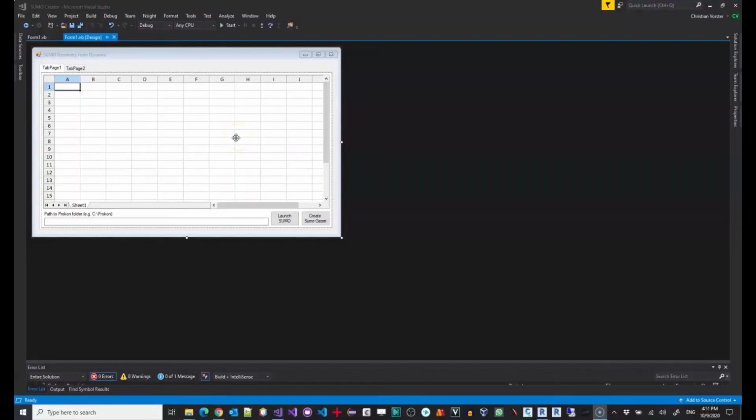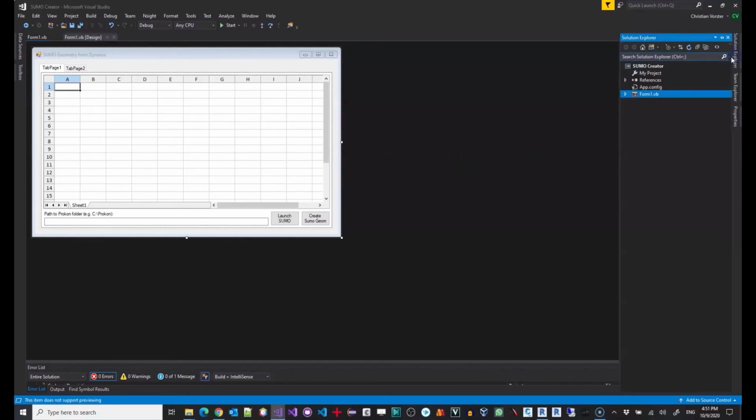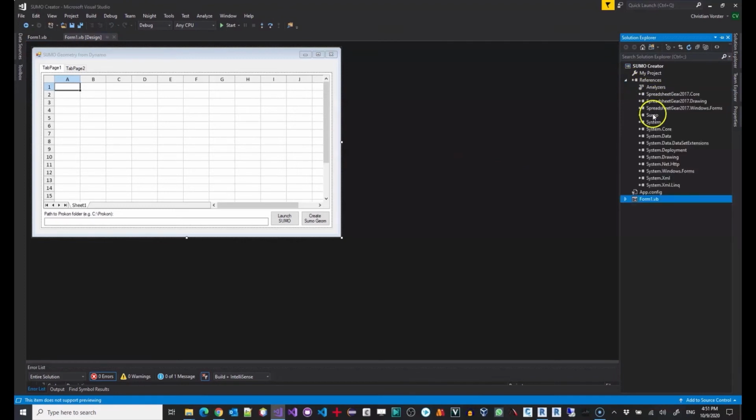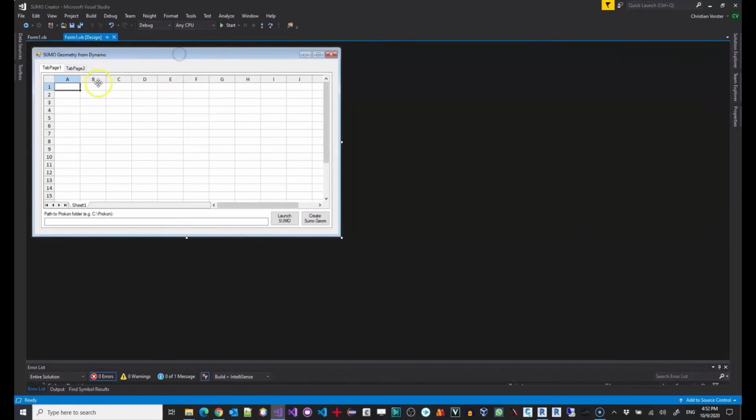Okay, let's have a look at the Sumo API. So I've got Visual Studio open. I'm using VB.NET, but it can be any .NET language like C#. I've added the Sumo API library to the solution, and I've created a form with some controls on it that is going to be recording data. In my example, I'm using a spreadsheet control from Spreadsheet Gear just to help me enter information and to convert that into geometry using some basic logic.